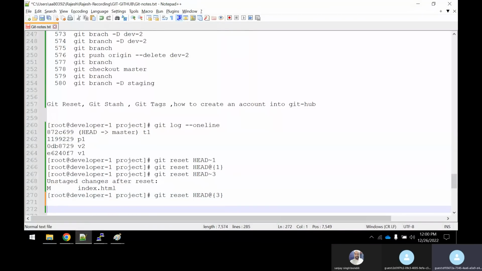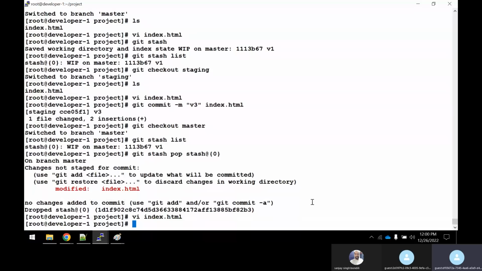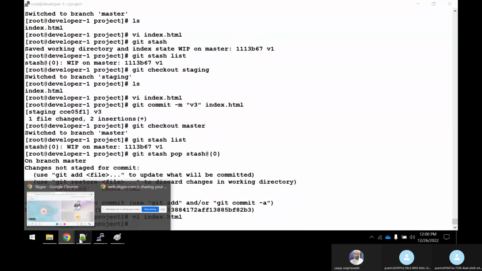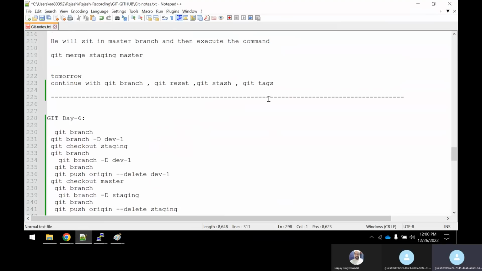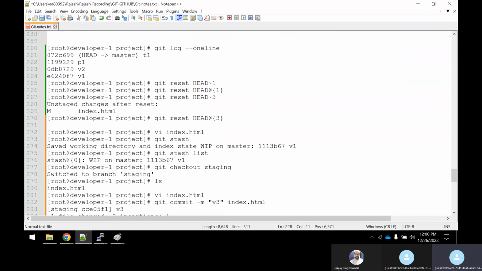Okay, guys. So that's all, guys. That's all about the Git stash. Nothing more. Okay. So we have completed the stash also. Good. What else we have? We have something like tags. Tag is also very important, guys. Actually. Okay.